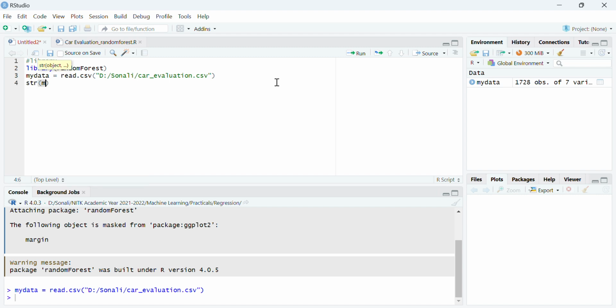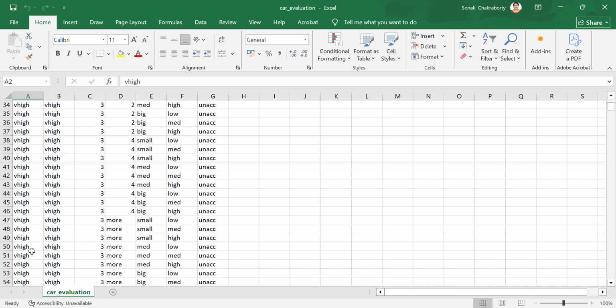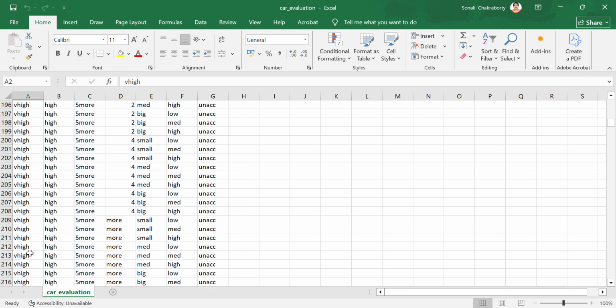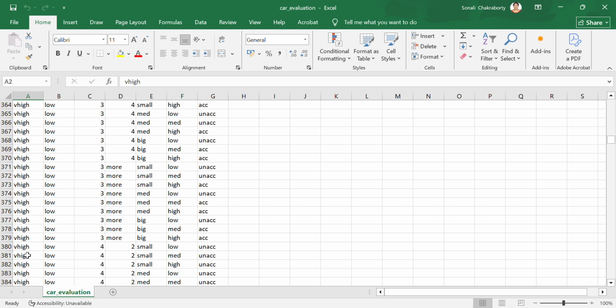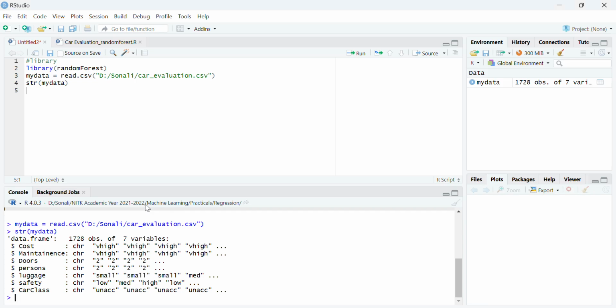If I want to see the structure of the data, I can see that cost is character, maintenance is character, doors are character, all data types are character. But you can see here it is categorical. The cost was a categorical value, because cost is either very high, high, or low. Then your maintenance: low, very high, medium. Number of people, 5. This way every parameter here is categorical.